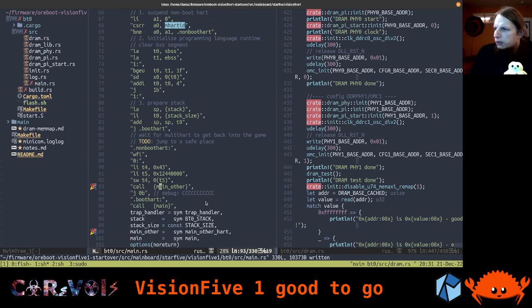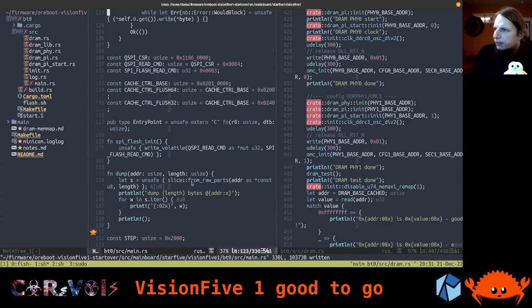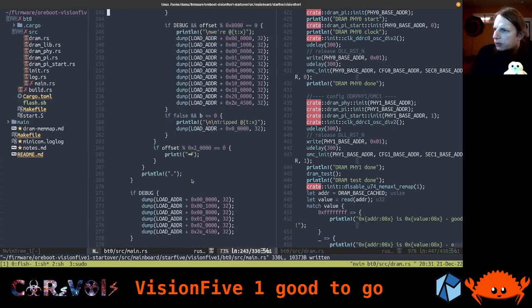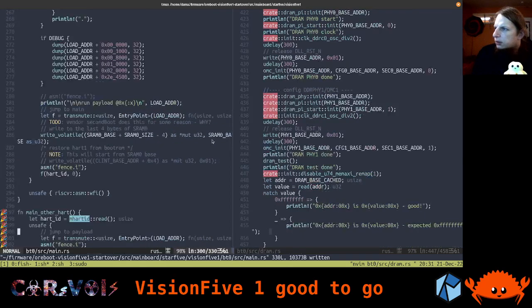Yeah. So before that, we should even see a C character. We can check if that really happens. Now, one thing we still need to do is down here. Let's actually move that thing away. We need to restore the hart. And how do we do that?